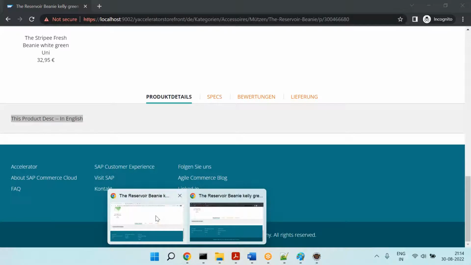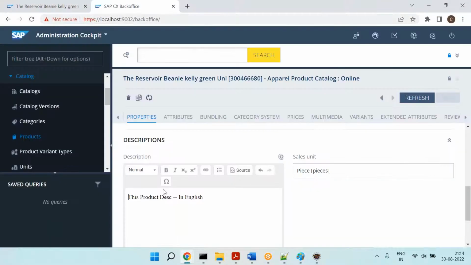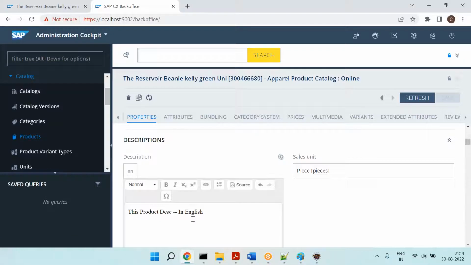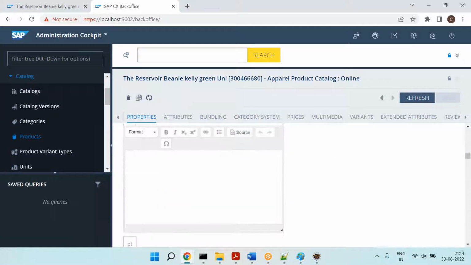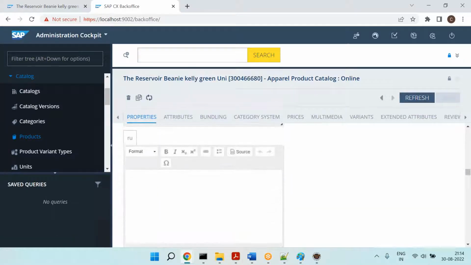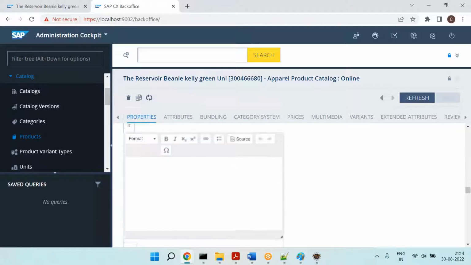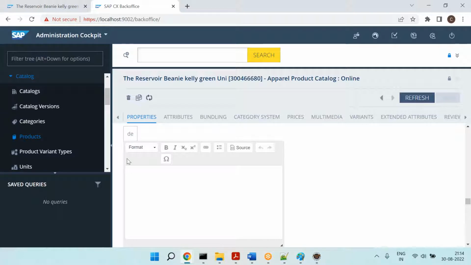Because if you go to the database, this column content is maintained in English, but not maintained in German. Can you see? Not maintained in German. German means DE. So you can see it is empty. So as this is empty, it is picking the English value.